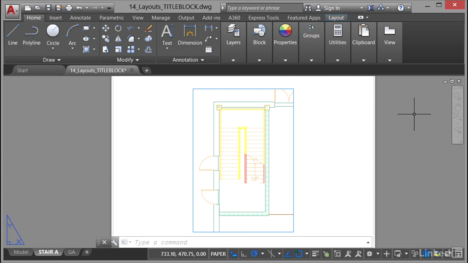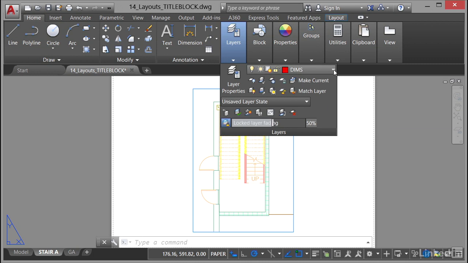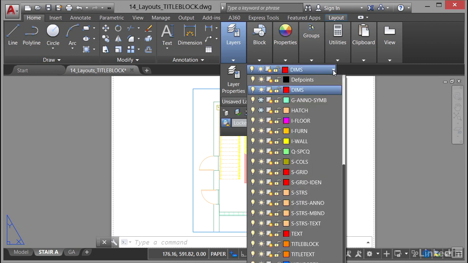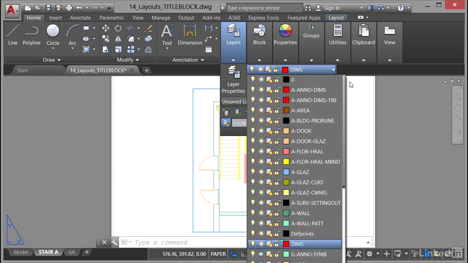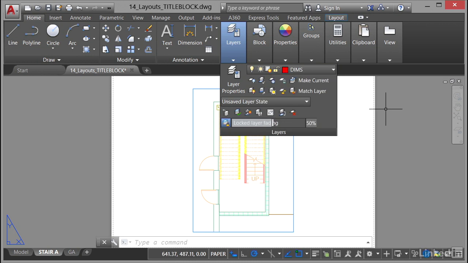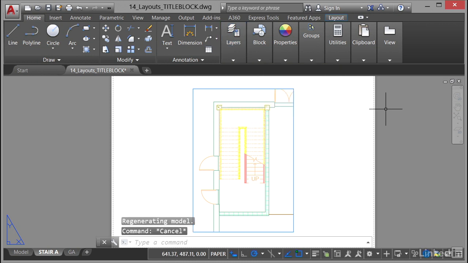So I'm going to go to the Home tab on the ribbon and go into the Layers panel here, and make sure that you select the layer dims that I've created for you. The actual annotation ones here, A Anno Dims and A Anno Dims 100, are actually frozen off in the current viewport. So just hit Escape there, just to deselect the layer settings like so. Now the reason I've done that is we are going to dimension in here. We're going to put a little dimension there to dimension the handrail, but it's going to be annotative.